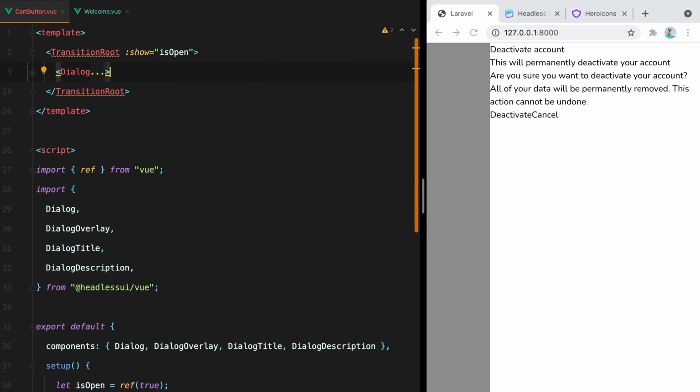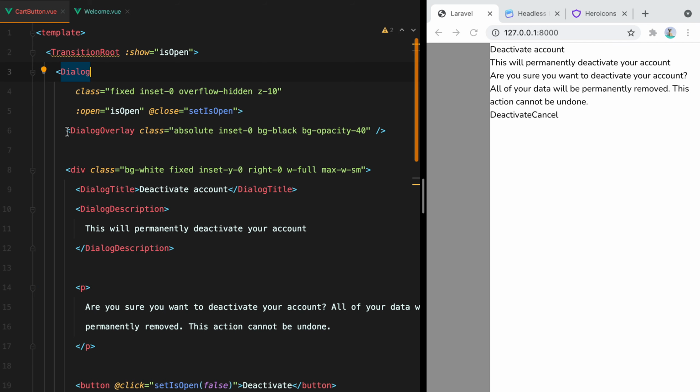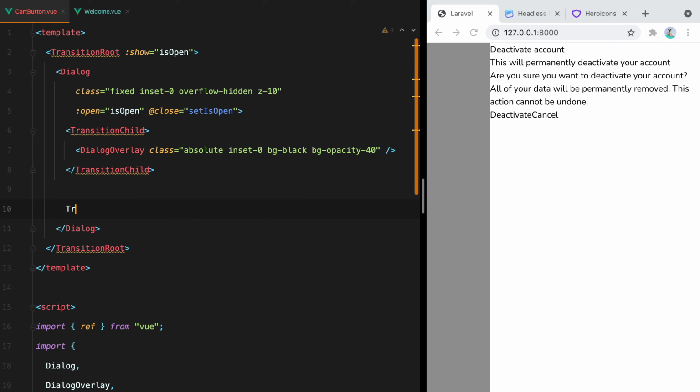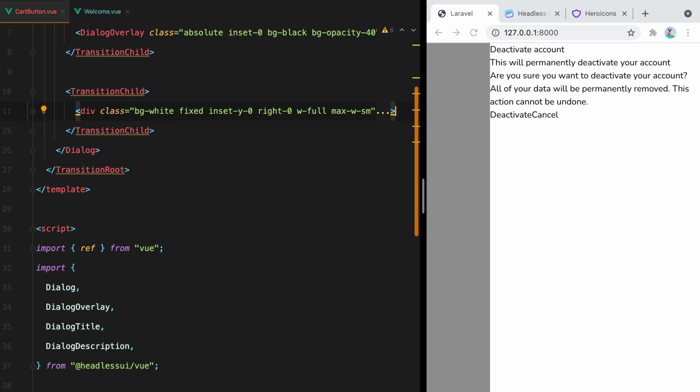And then here we can have as many TransitionChild components as we need. In our case, we'll need one for the overlay and one for the dialog contents. By default, the TransitionRoot and TransitionChild components are rendered as div elements, but since we don't need these, we can provide an as prop and set it to template. This way the elements will be rendered directly.